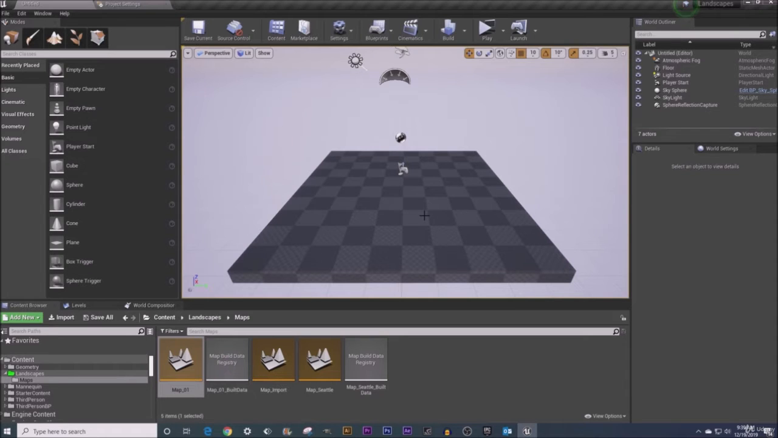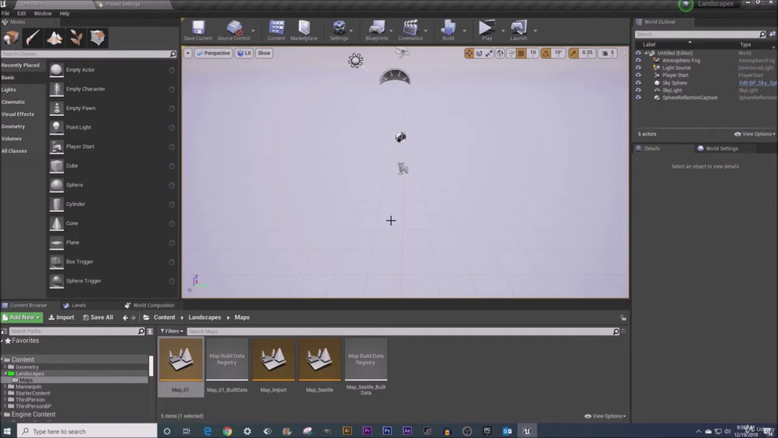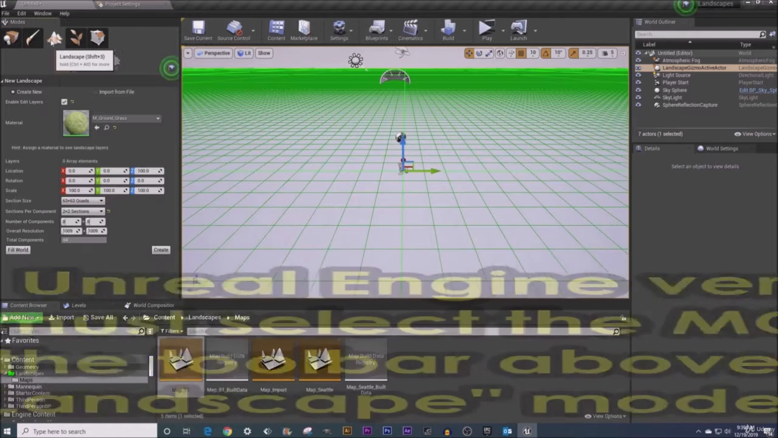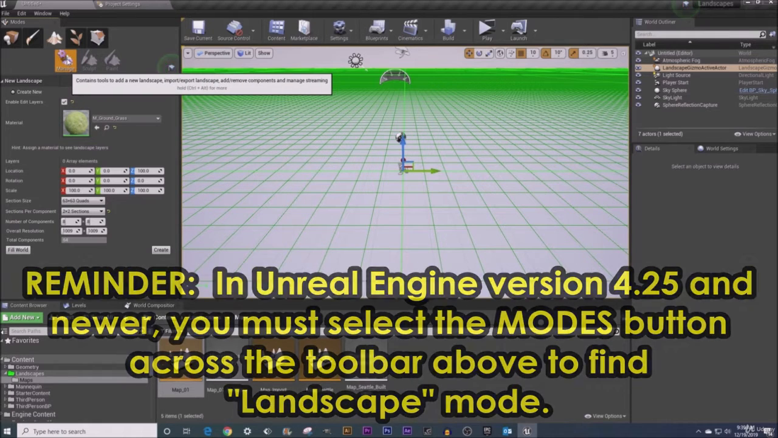Okay, here we are inside of a new level. I'm going to select our floor mesh here, just nuke that out. And I'm going to create a brand new landscape coming under our landscape tab. Manage tab is the one right underneath it. This is where we can create a brand new one.